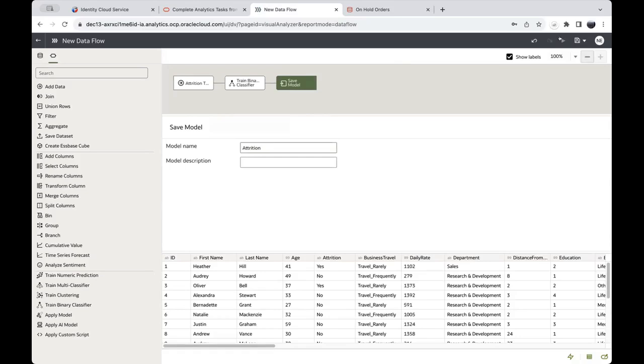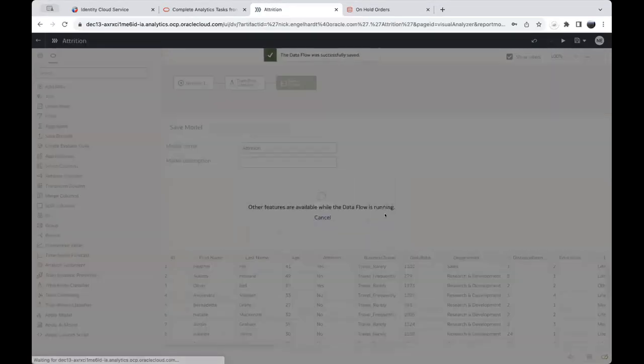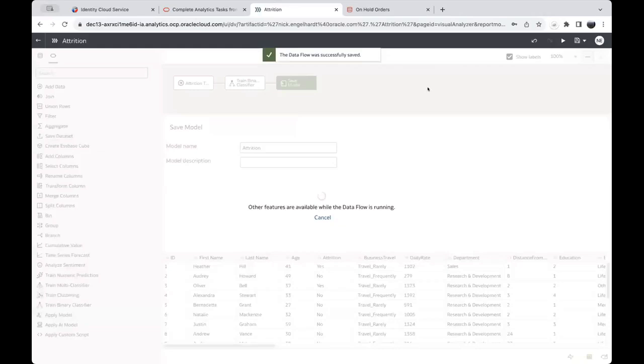Yeah. So we're going to go ahead and do this. We are running out of time. And we'll just call it that. And we go ahead and that data flow now is running against that data set. It's creating that model.